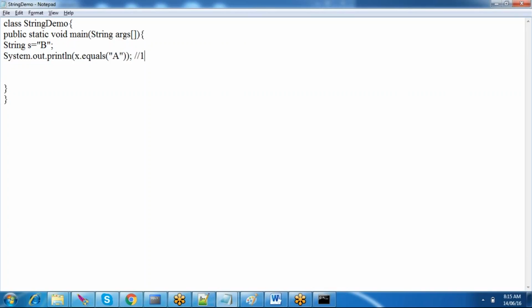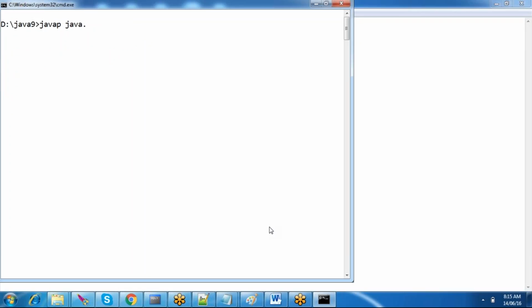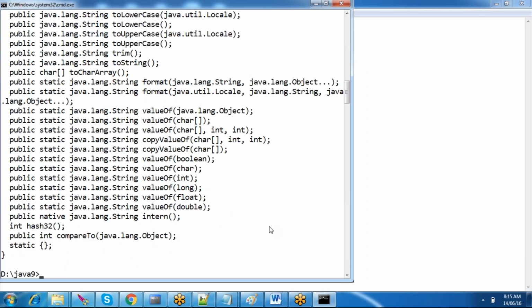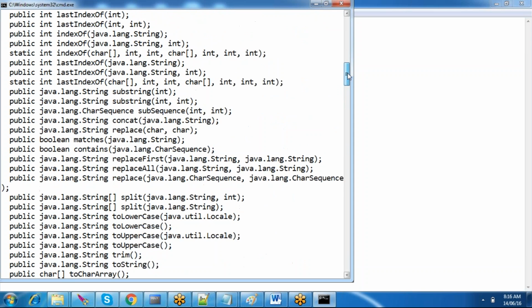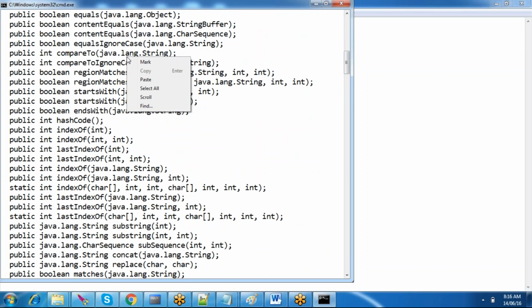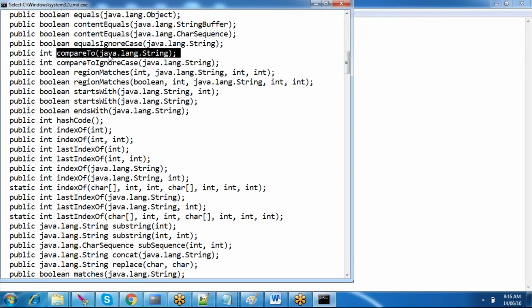In the same manner, s dot compareTo, not equals actually. Again, compareTo is the method whose return type is what? I'll show it. How to check it? javap java.lang.String. Every time you are using a method, try to search it in the package, so you can understand the return type and the parameter. We have compareTo here. Its return type is integer.